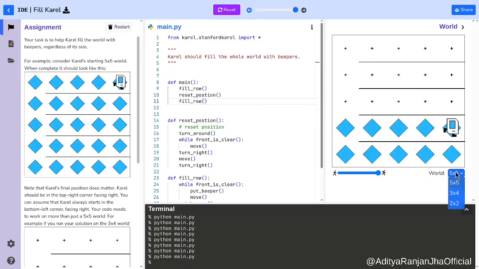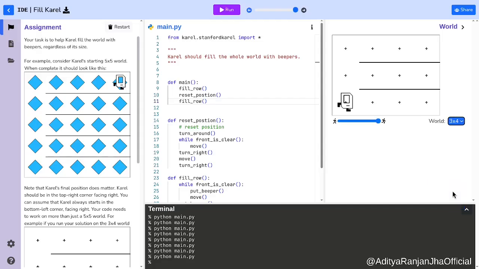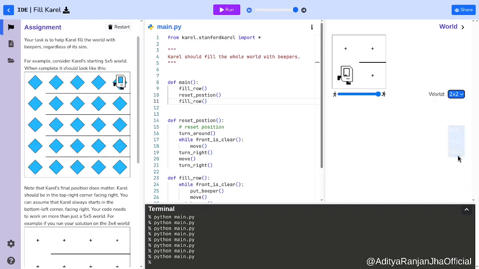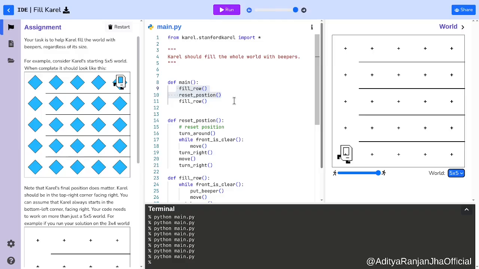Well, if you thought we should use a while loop, I think you are right, because we are going to do that for 3x4 as well. We are going to do that for 2x2 as well. So if we try to run this 5 times, we'll face problems in these small worlds. And if we try to keep it minimal, we'll face problems in bigger worlds. So we need a dynamic loop, that is a while loop.